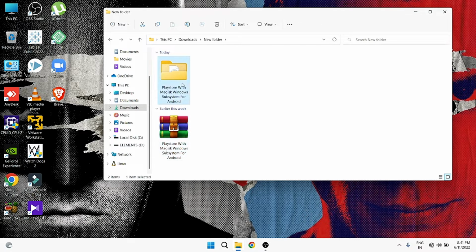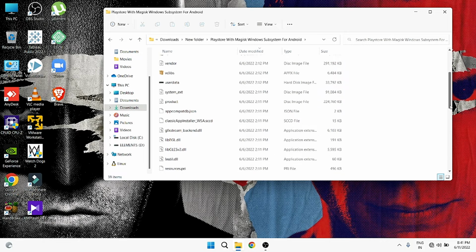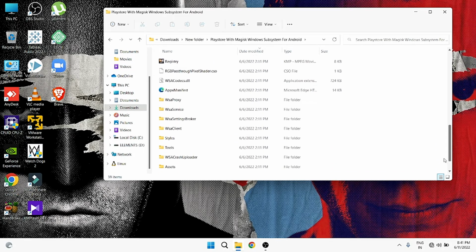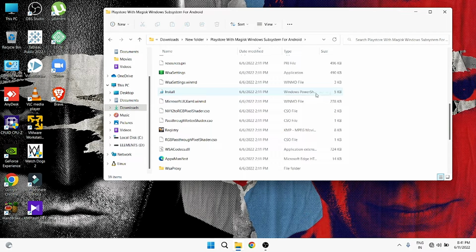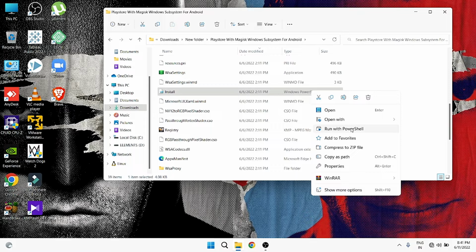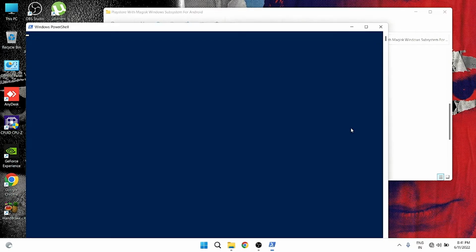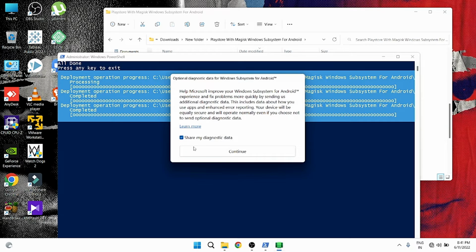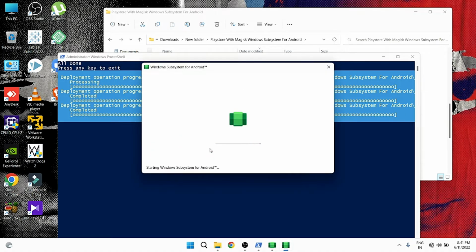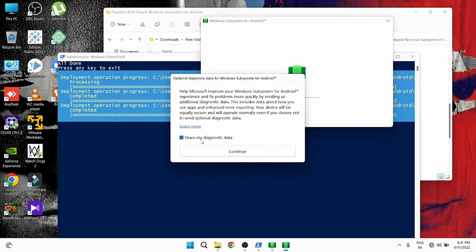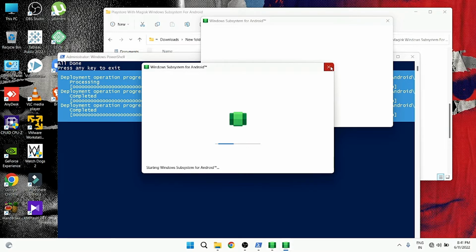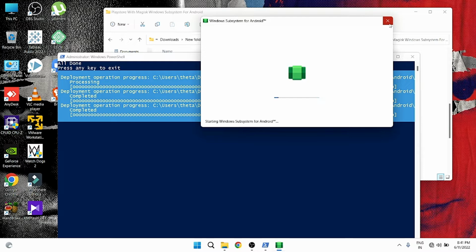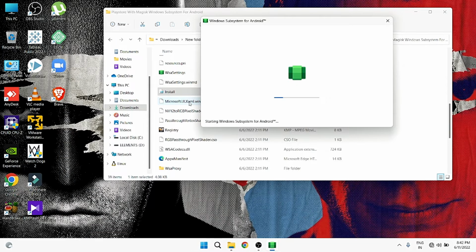Now just go into that folder. Now here we have to search for the install script file. There it is, the install Windows PowerShell script. Now select it and run with PowerShell. Right click, run with PowerShell. Now it will start installing Play Store with Magisk on our system. Click continue. Okay. All done. Press any key to accept. Done.